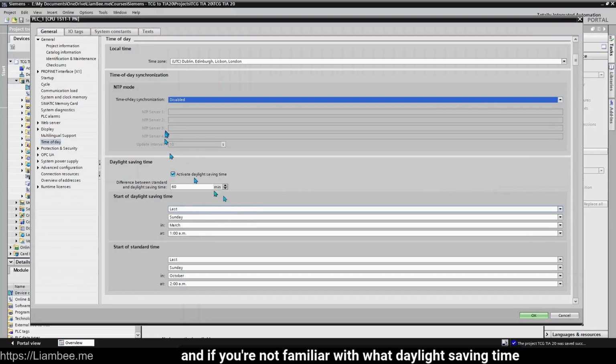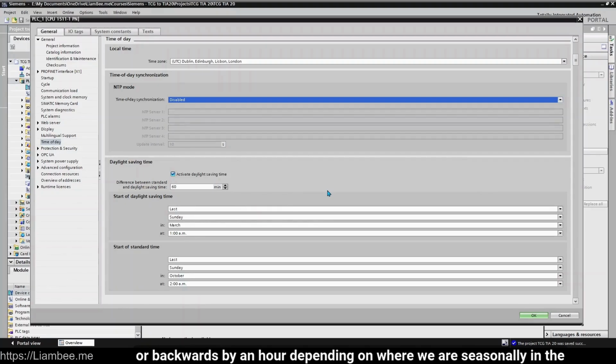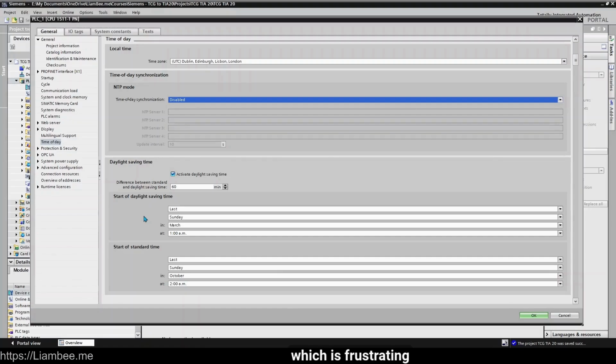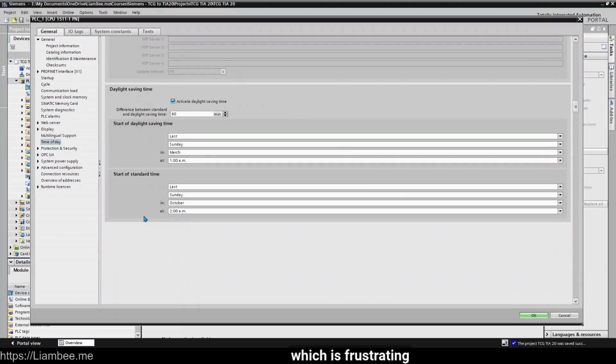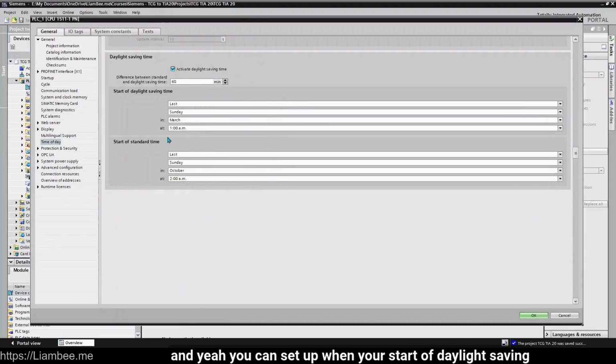If you're not familiar with what daylight saving time is, it's where you move the clock forwards or backwards by an hour depending on where we are seasonally in the year. I don't think every country does it, but we certainly do it here in the UK. And yes, it can cause problems, especially with archiving information, and especially when the clock is going backwards, so you're writing back over time that you already had. That information tends to be lost, which is frustrating. And you can set up when your start of daylight saving time is and things like that.